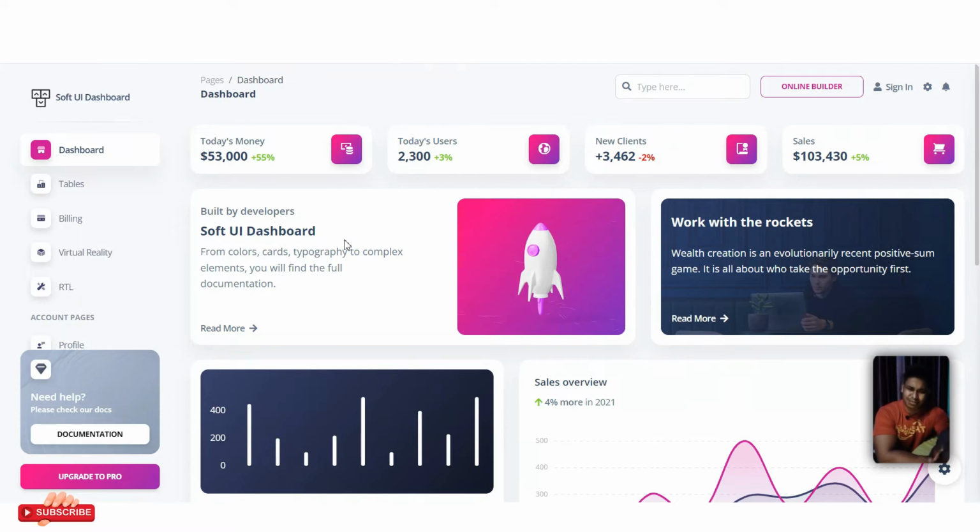So if you want to know about this template and if you want to utilize it in your upcoming project, then make sure you watch this video till the end, and at the end I will tell you how you can download the source code of this template.